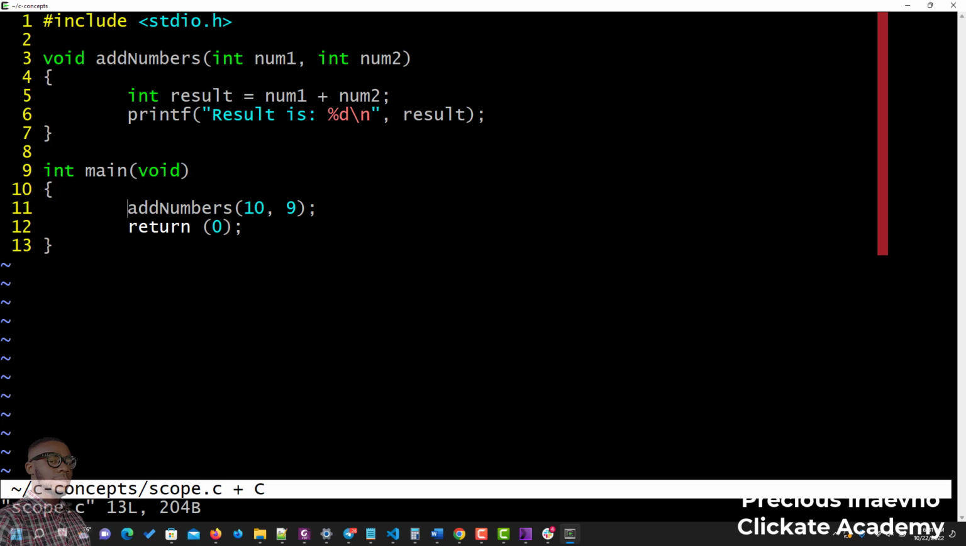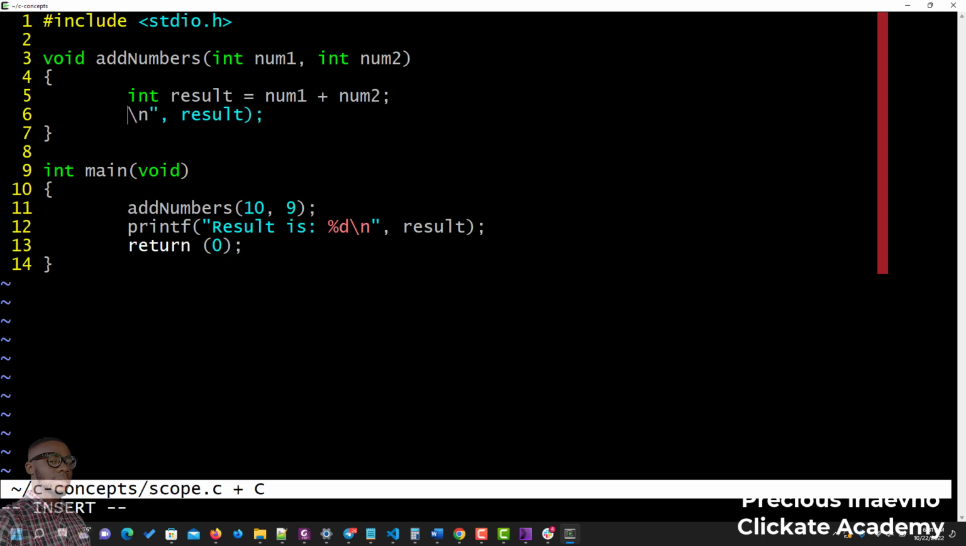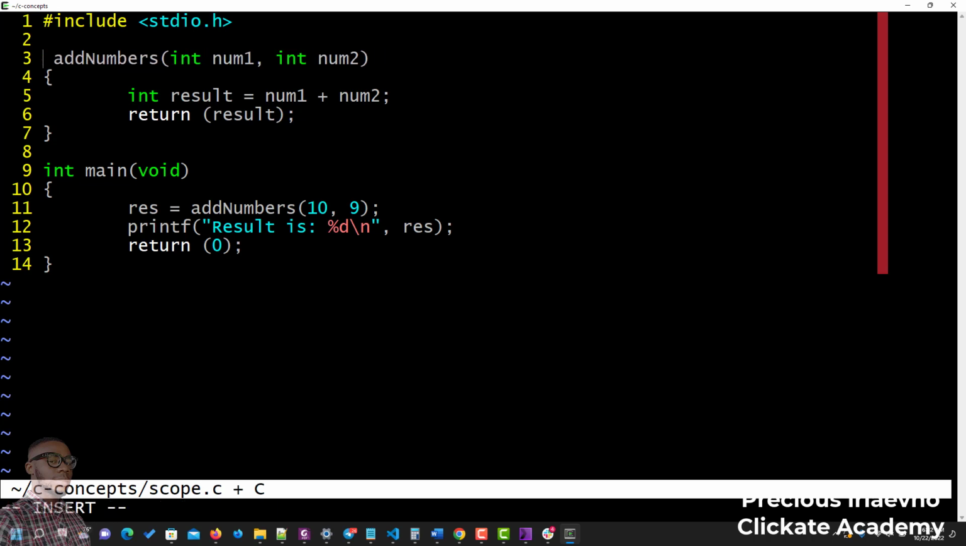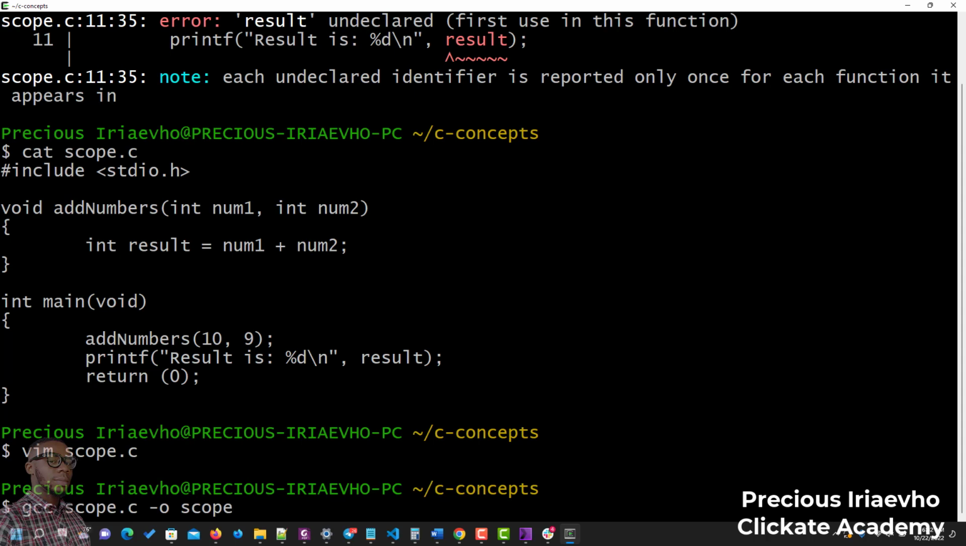All right, so let's do that. Right here, instead of printing it, we can return the sum, or return that variable. So we return result. Then right here we can assign the value of the function to another variable, let's say res. Then we can print it out: result is res. Then also let's change the type. It's no longer void, now it's an integer, because it's returning an integer. So let's compile again.